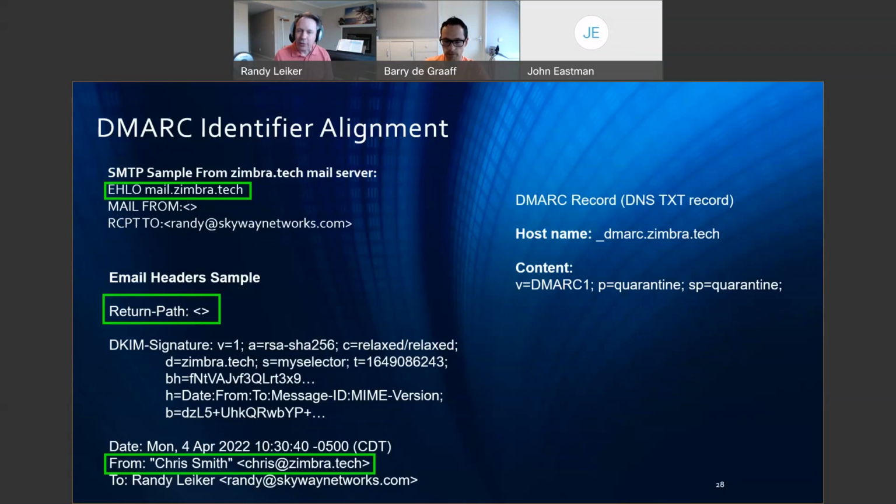The EHLO, or Extended SMTP Hello command, is used anytime an email delivery occurs between two mail servers. It is essentially how the sending mail server identifies itself to the recipient's mail server. In this example, the SPF alignment test would successfully pass. And again, this is because the DMARC policy is using relaxed mode. And in relaxed mode, the Zimbra.tech domain is present both in the EHLO greeting from the sender's mail server and in the from header in the email message, so they match.